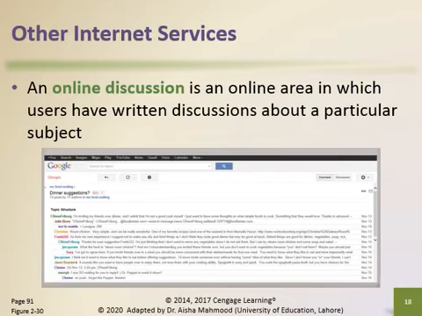Posts in an online discussion usually are stored for a certain amount of time, such as a semester in this example, and then we can just remove it or we can archive it.